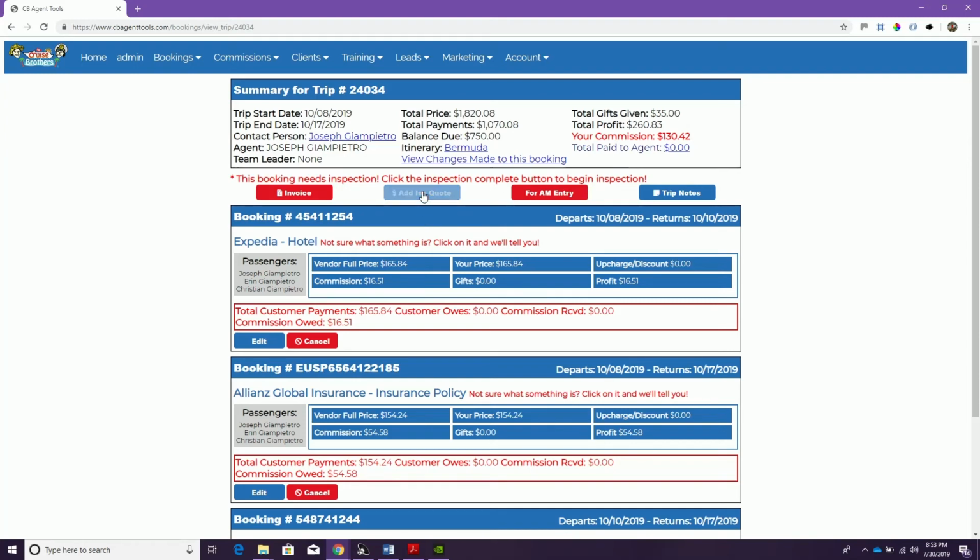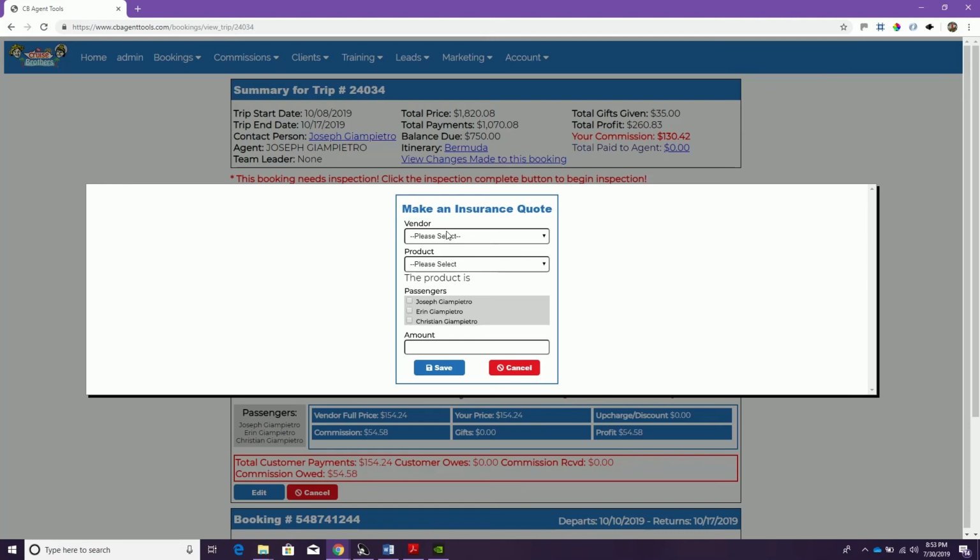But Add Insurance Quote is a handy device if you don't have insurance on the booking, but you want to give them a quote. This does increase sales if you take the time to do this. This booking does have insurance, so it would likely be out of place if we placed one here. But I'm just going to click it to show you how it works.